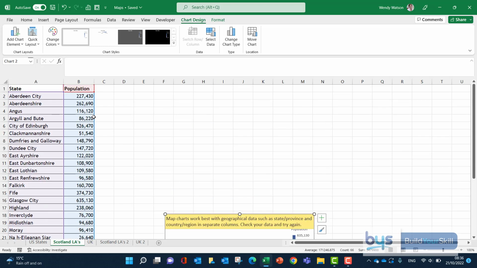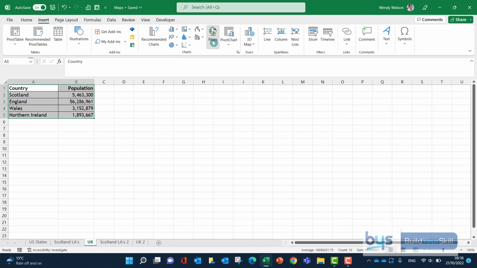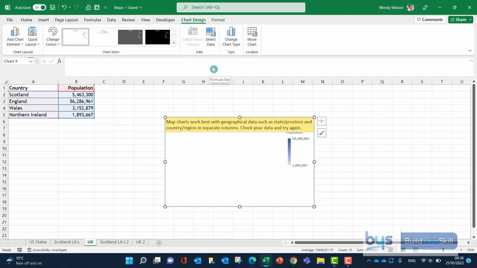So I thought, okay, fine, let's maybe try and go in and look at the countries of the UK to see if that would pick up the individual countries. So I went in and had the population of all 4 home countries. Again, highlight, insert, maps. There it is. And again, it doesn't even like our 4 home countries of the UK.